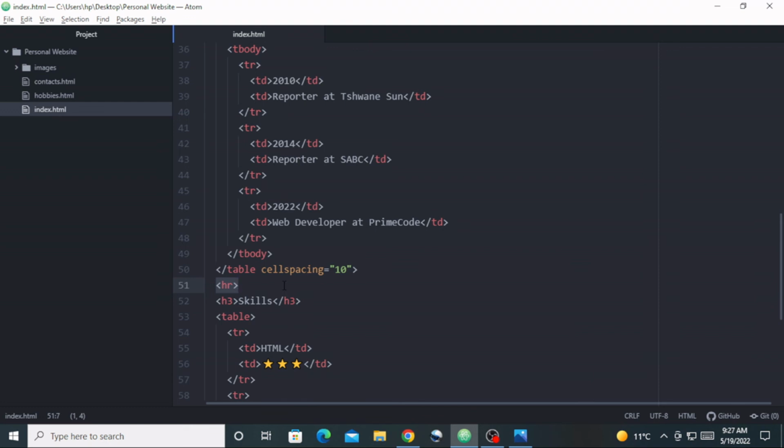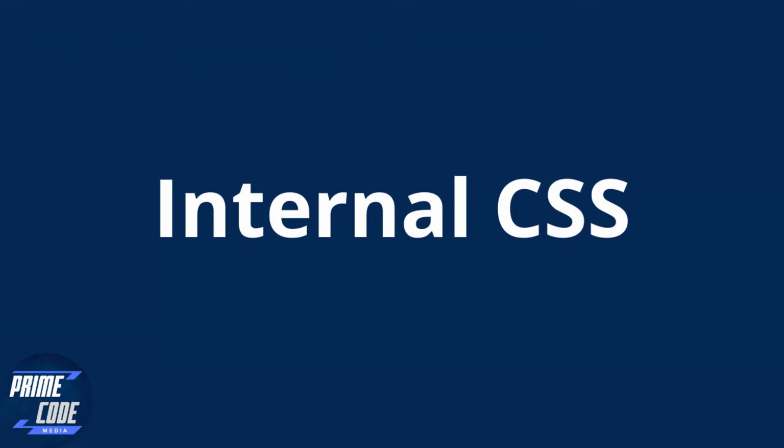And what's the solution? The solution is internal CSS, which we will discuss in our upcoming episode. Please make sure you don't miss out on that episode, where you will see that the internal CSS can assist us in terms of styling multiple HTML elements.